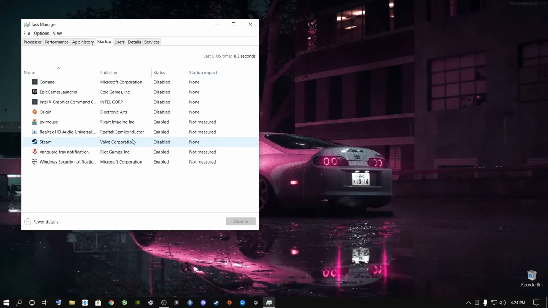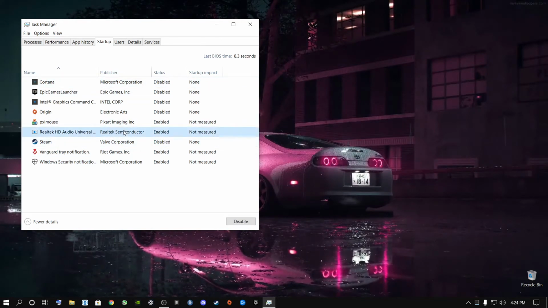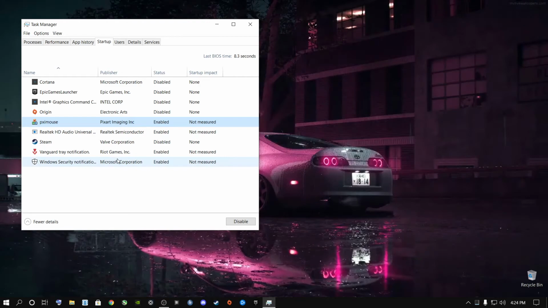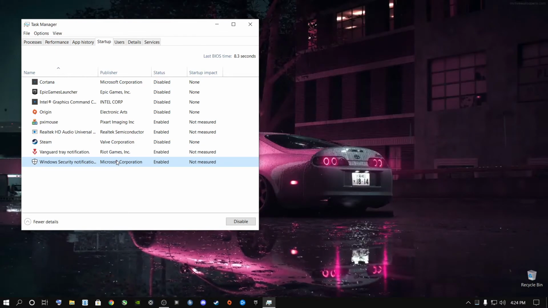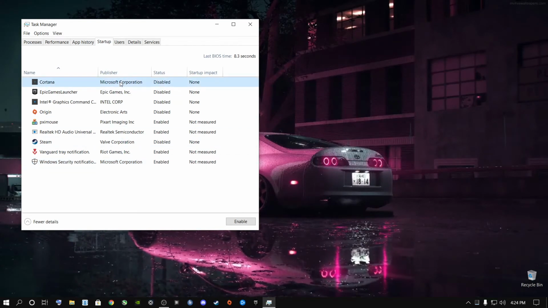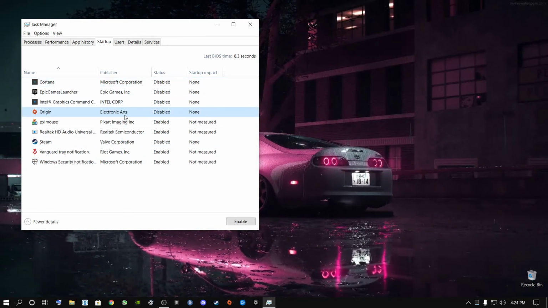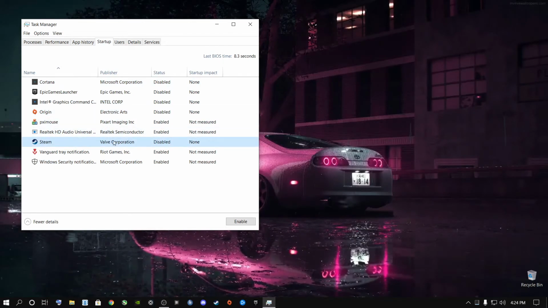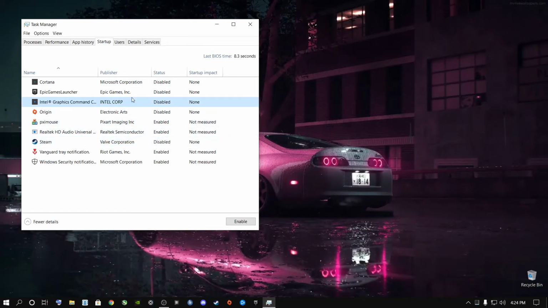Disable everything except Windows stuff, like this, and that, and this. Don't disable them because Windows needs them. If you disable them, you might just not be able to boot into Windows again, and you might have to reinstall Windows. So disable Cortana, disable stuff like if you're a gamer, like Origin, Steam, stuff like that. You can disable things like this. You can disable Zoom meetings and all those things.